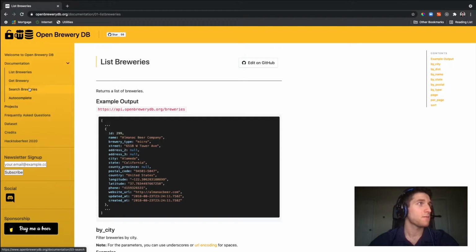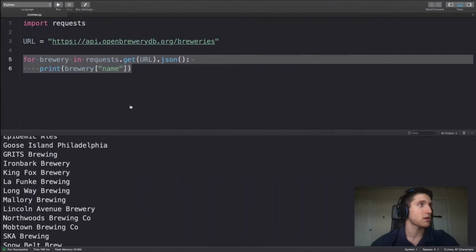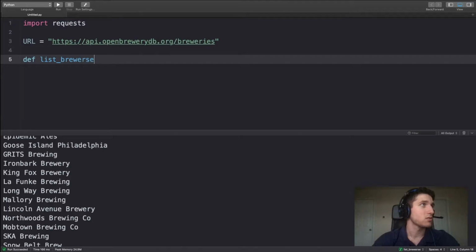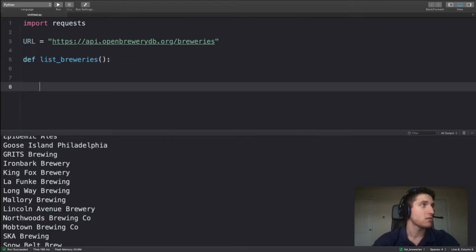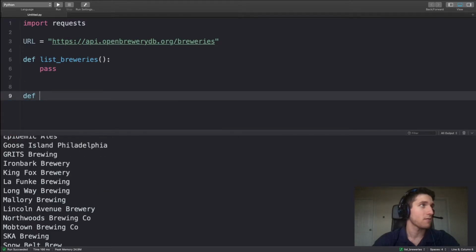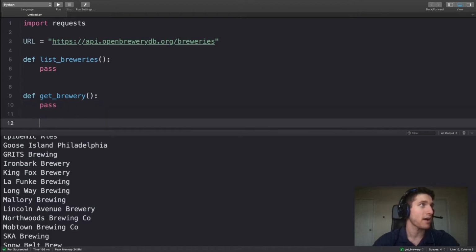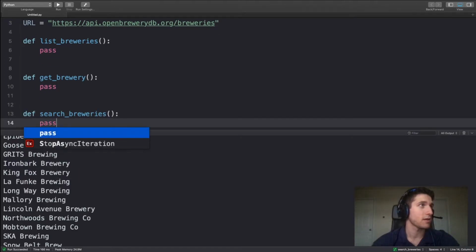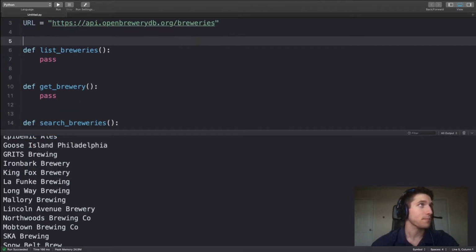So let's make functions for these 3 endpoints. We have list, get, and search. We'll define list breweries, and just do a pass there to start. We have get brewery, do another pass, and define search breweries, and another pass. Okay, cool.